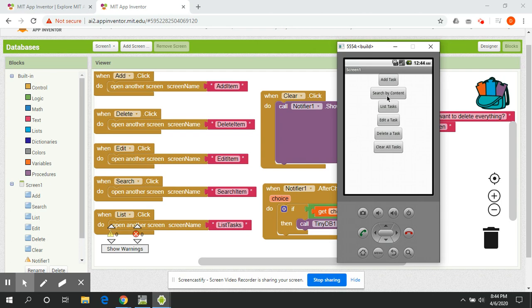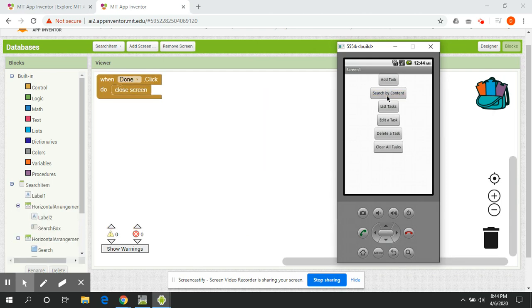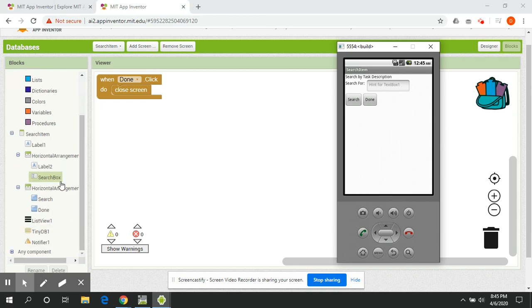All right. So that brings us to the final piece for today, and that's going to be the search button. So I'm going to go to search by content. All right. And what you're going to see is there's a label here that says search by task description. There's a search for blocks where I can type in what I'm searching for. And then there's a search button and there's a done button. All right. So what we're going to do is we're going to learn how we can search through what's in our database.